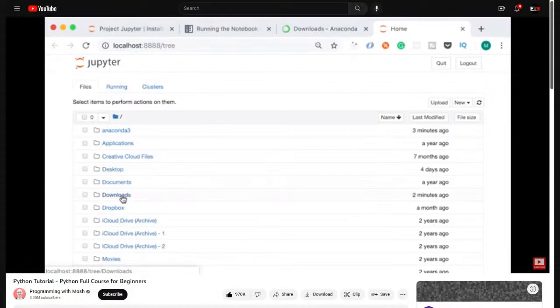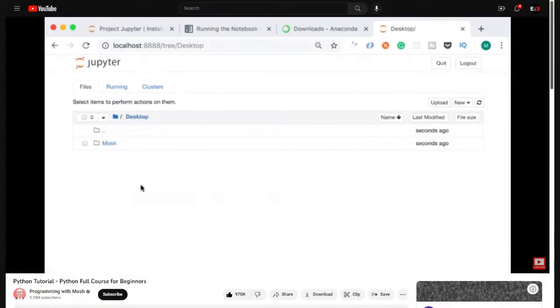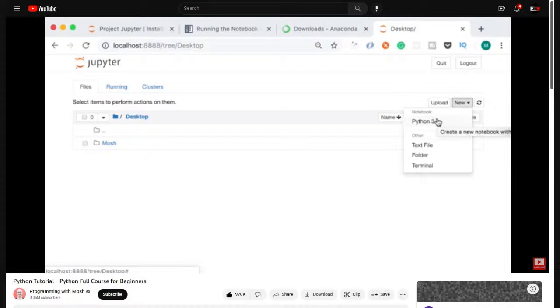Somewhere on your machine, you need to create a Jupyter notebook. I'm going to go to desktop. Here's my desktop. I don't have anything here. And then click new. I want to create a notebook for Python 3. In this notebook, we can write Python code and execute it line by line. We can easily visualize our data, as you will see over the next few videos. So let's go ahead with this.